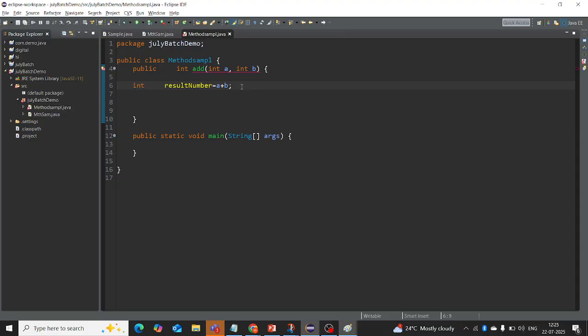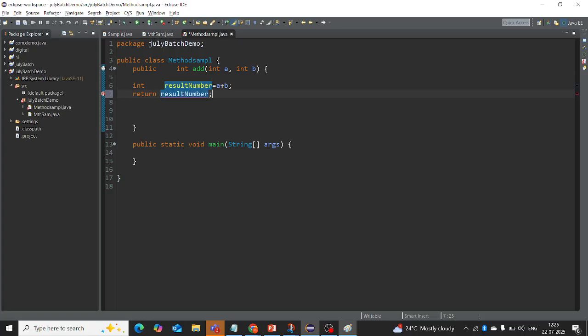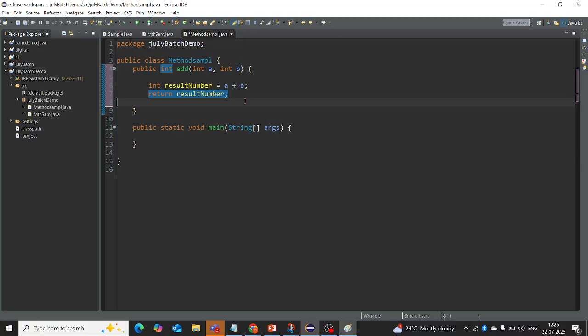Now what do I have to give here? Return. Instead of system.out.println, I have to give the return variable. Okay, just close this one. This is the thing. Whenever you take the integer, it will ask for the return, right?